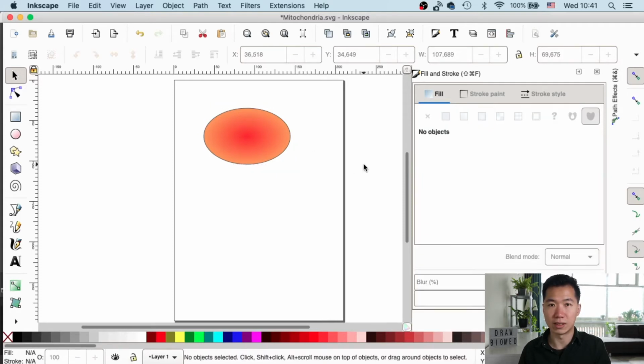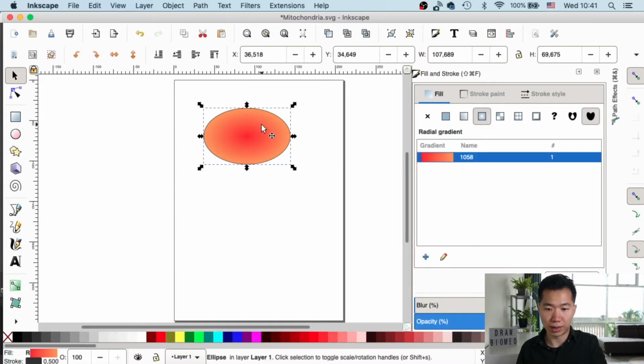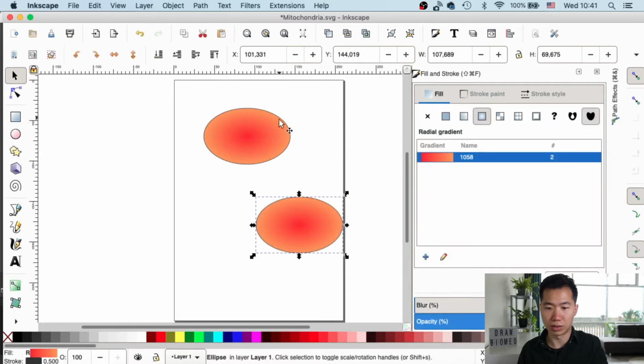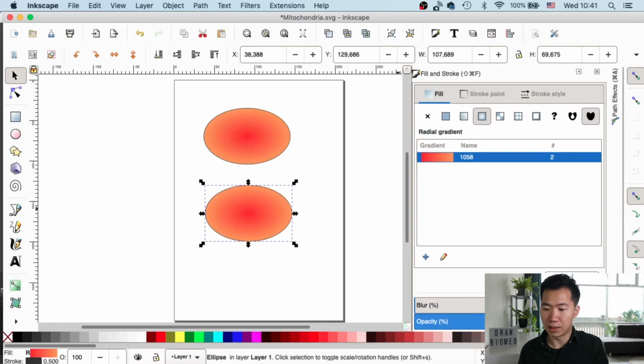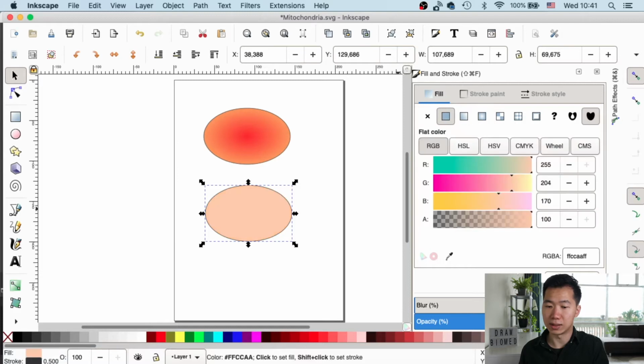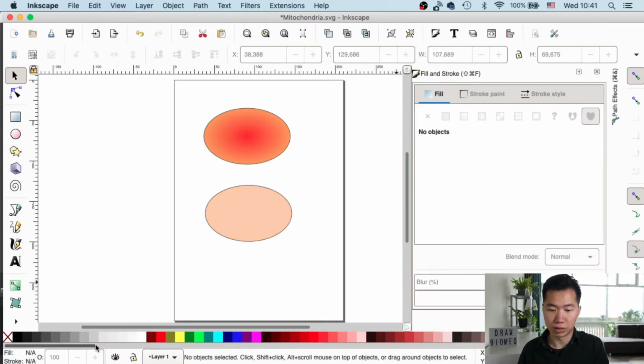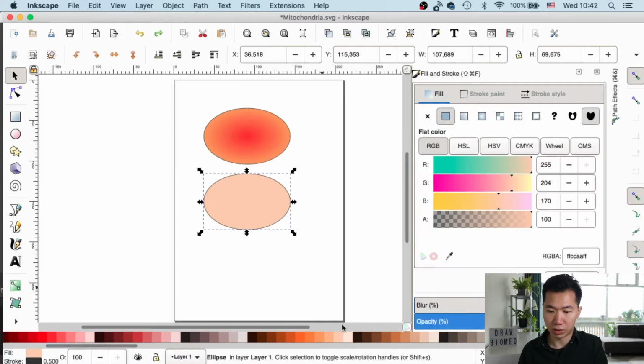And now we'll be creating the matrix. So let's make a copy of the ellipse. So Control C, Control V to create a copy. And then I will select a very light orange as the fill that comes into our new ellipse. Let me see. Okay. I think I'll pick a lighter yellow for the color of the matrix.